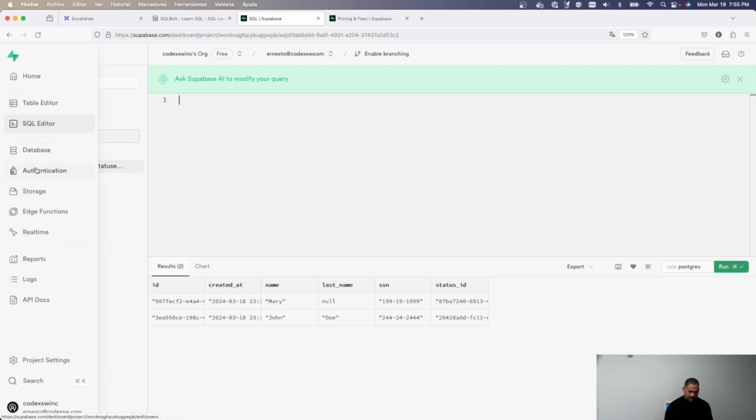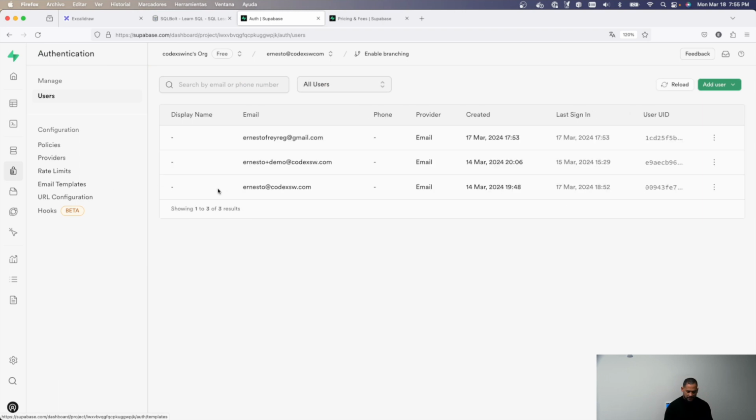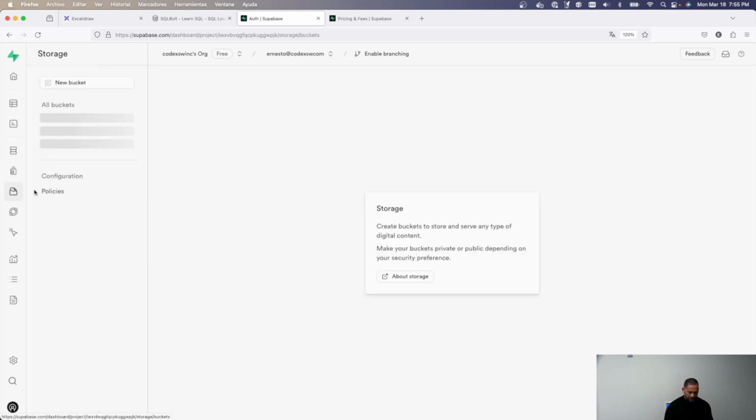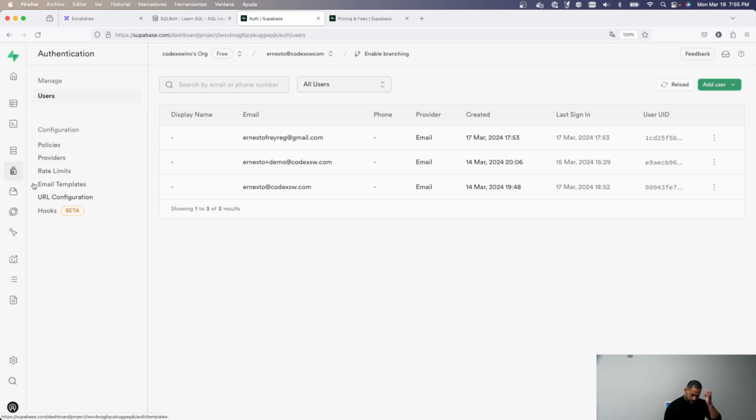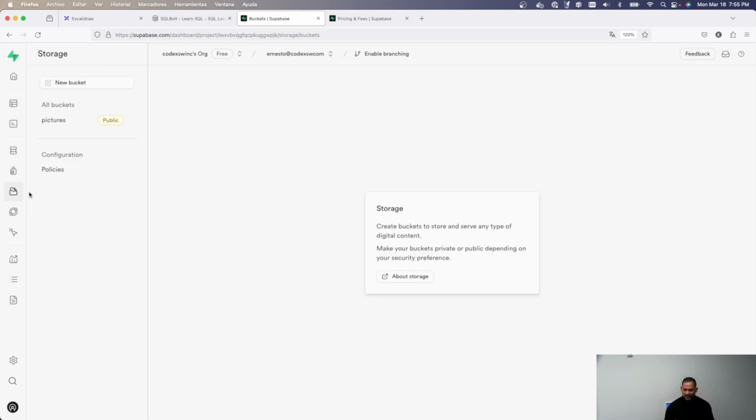By the way, you have database, you have authentication here, you have storage, all the things that you need for creating an app, right? Database, storage, application, authenticated users. Storage is because in a database, you cannot store binaries, files, right? Databases are not good for that. So we need a storage service. That's all.